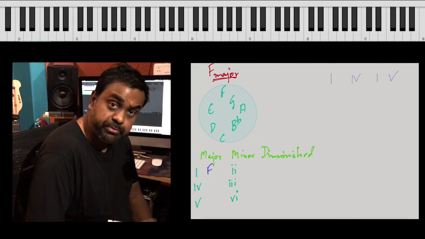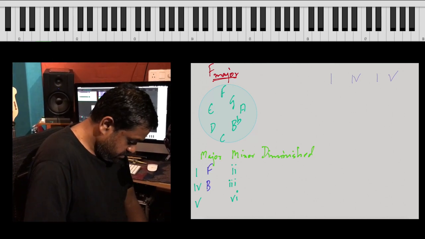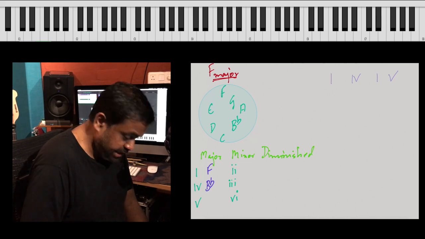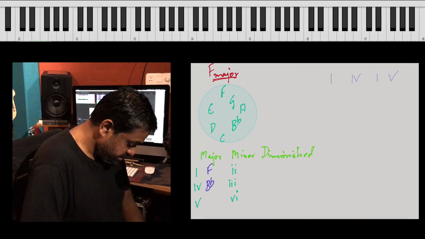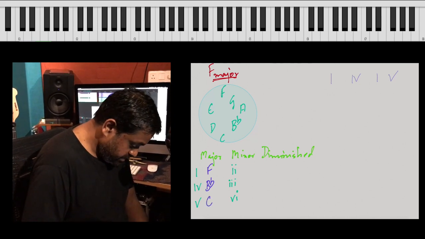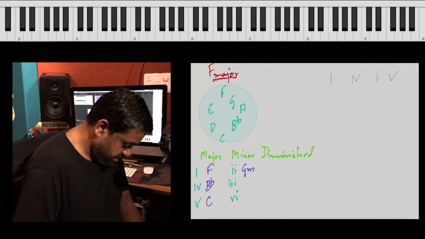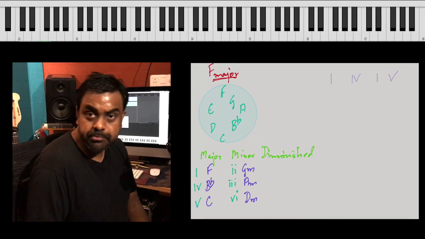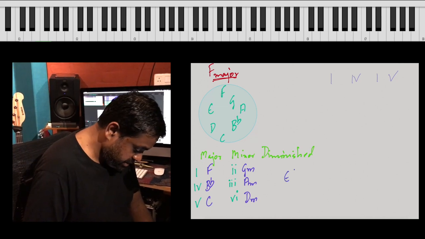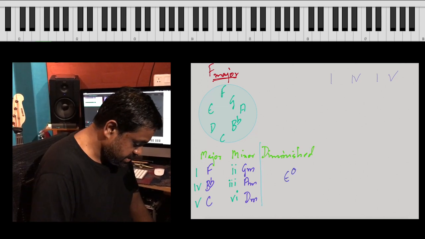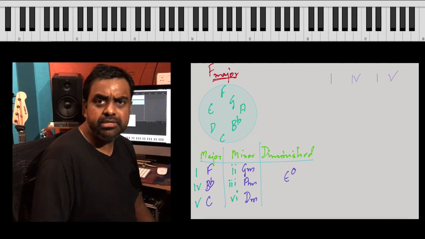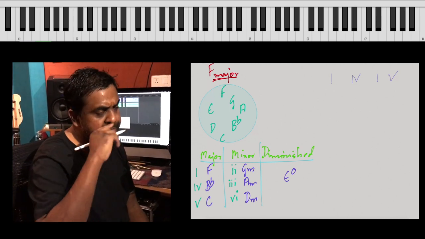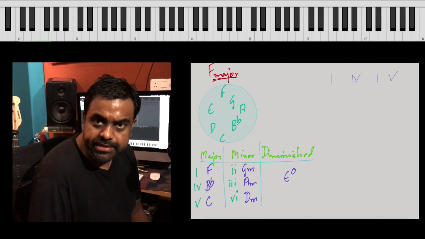Major 1, F major. 4th, B flat, that's also going to form major. 5th, C major. The 2 minor, G minor. 3 minor, A minor. And 6 minor happens to be D minor. Lastly, you have the E diminished, which is the 7. These are all the available chords on F major. If you are given any chord progression, you can crack this.